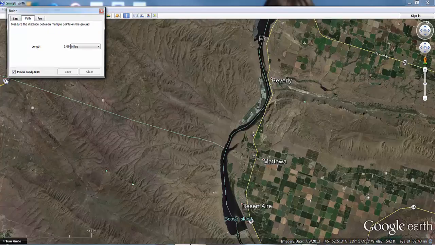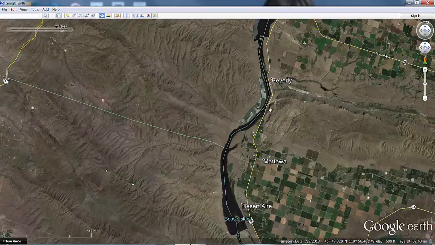So I'm going to start right here at the upstream dam, and I'm just going to basically follow the river down, make a little path all the way to the lower dam. And you see I've got just over 17.5 miles. So as pools go on the Columbia, this is one of the smaller pools. 17 miles isn't much at all.